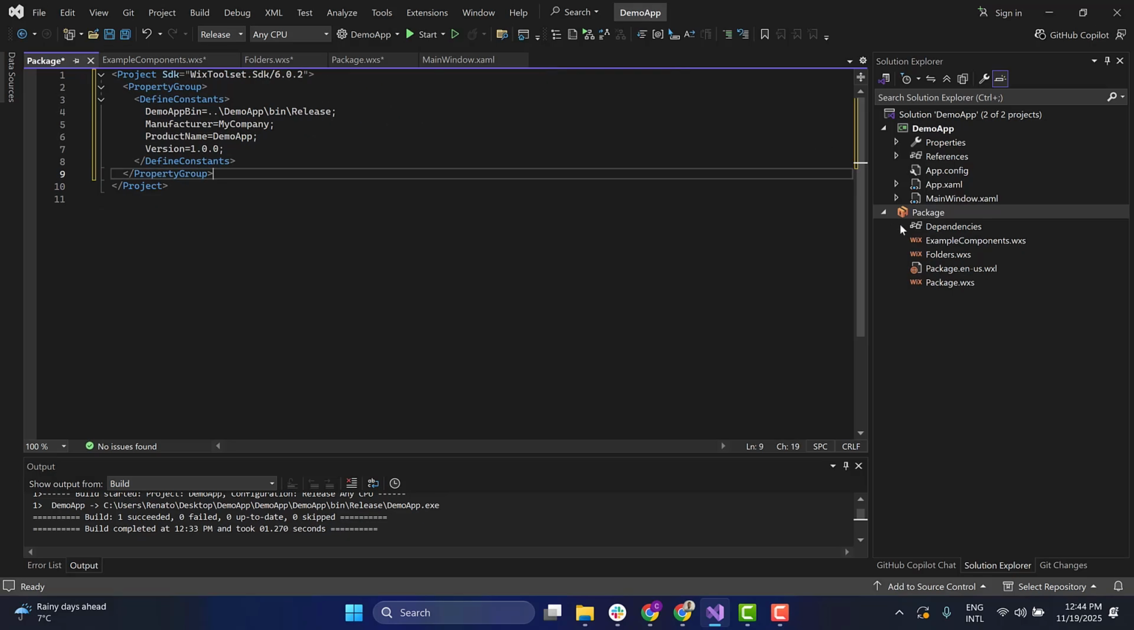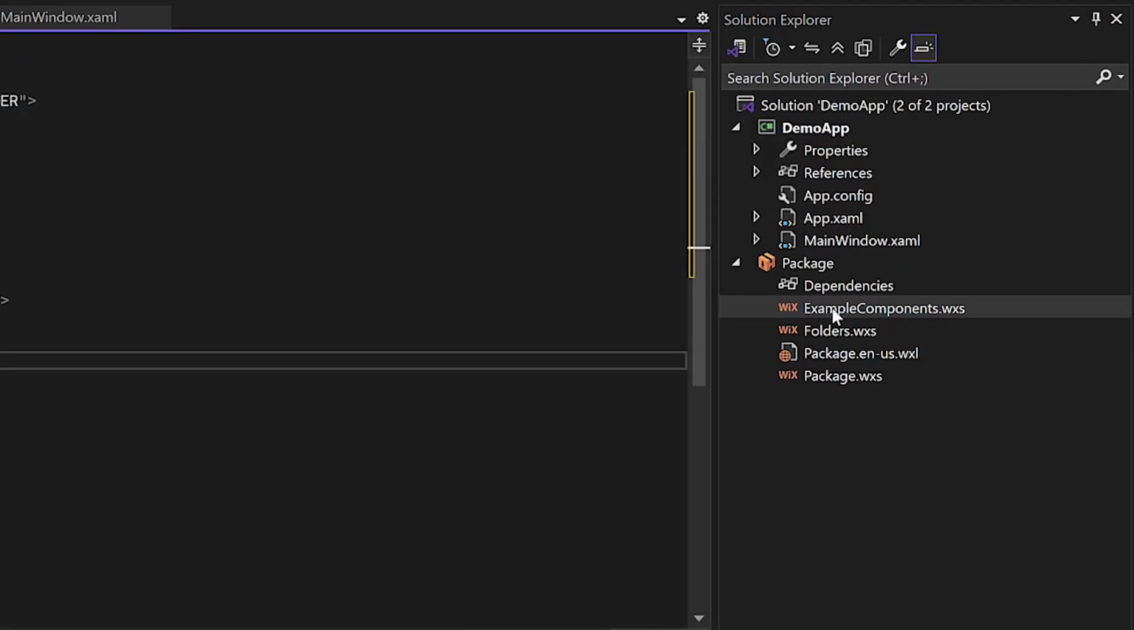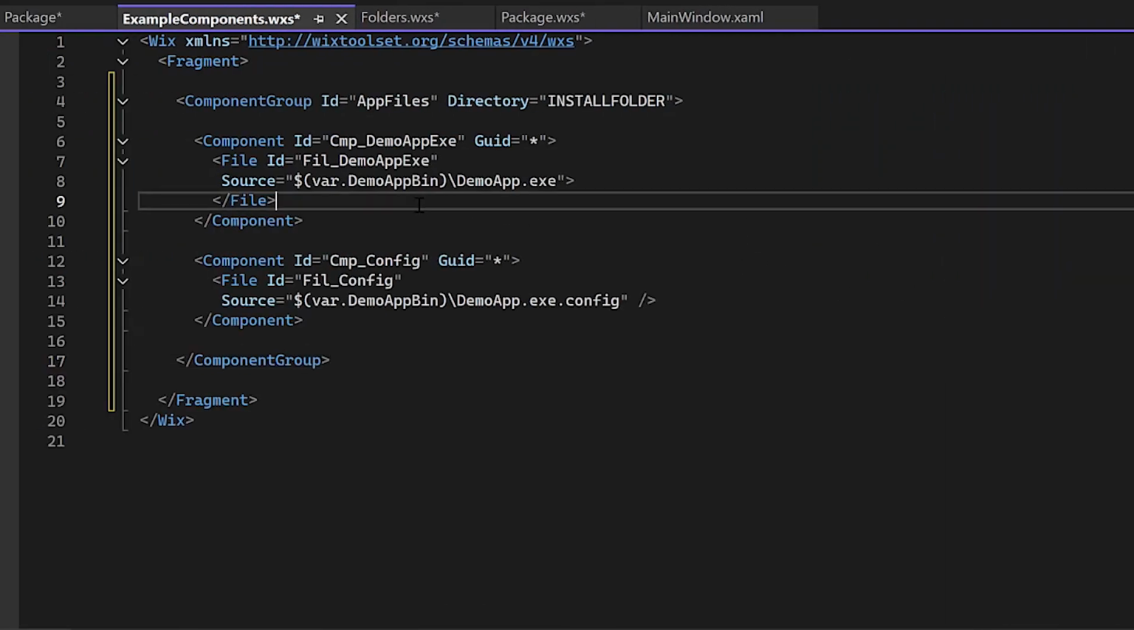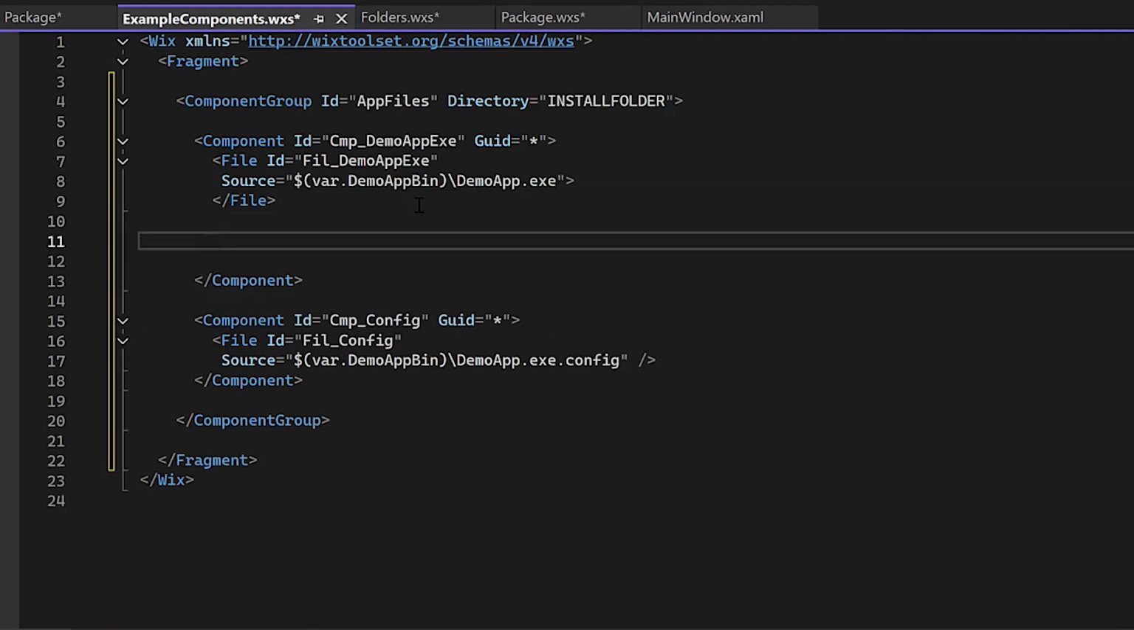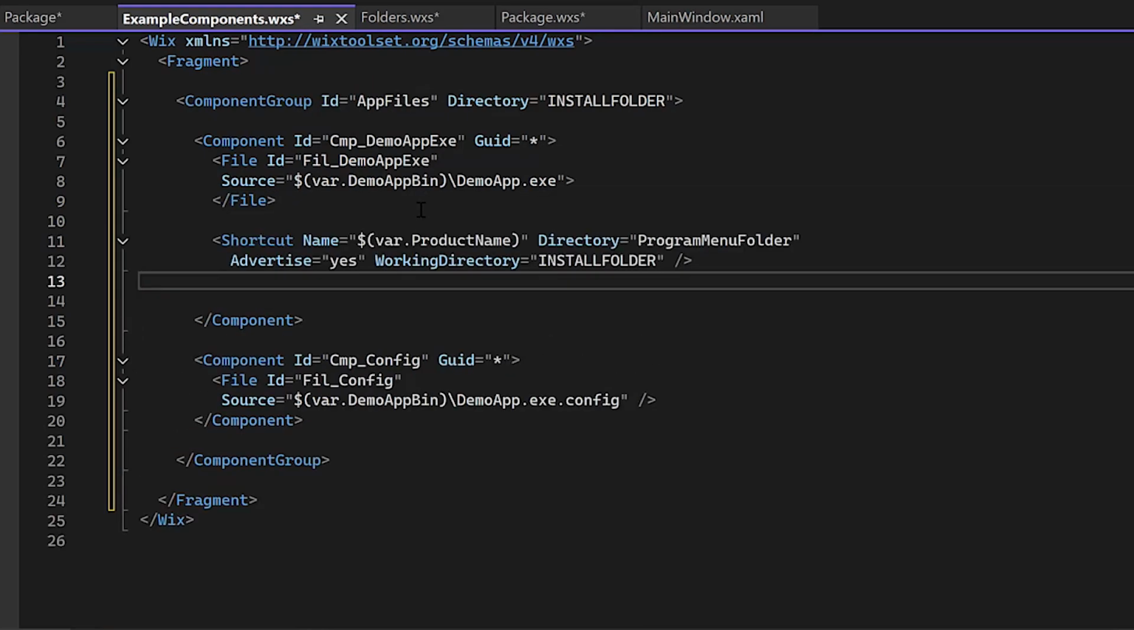Now let me show you how to add shortcuts. For this, you need to update the component that installs the executable. Here's how you can add both a desktop shortcut and a start menu shortcut.